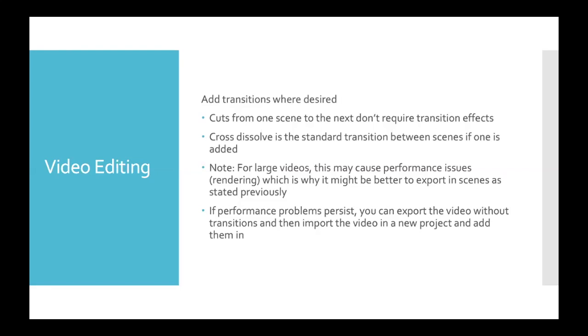For big videos with a ton of different student clips in them, you're going to run into some really, really long rendering times. It's going to take forever for things to process. It might affect your performance as well. So just keep that in mind. Once you add those transition effects, it's going to slow things down a lot. So save them for as late as you possibly can. If you have issues with performance, like I said, you can export it and then import it in later once it's a final video and add the transitions.